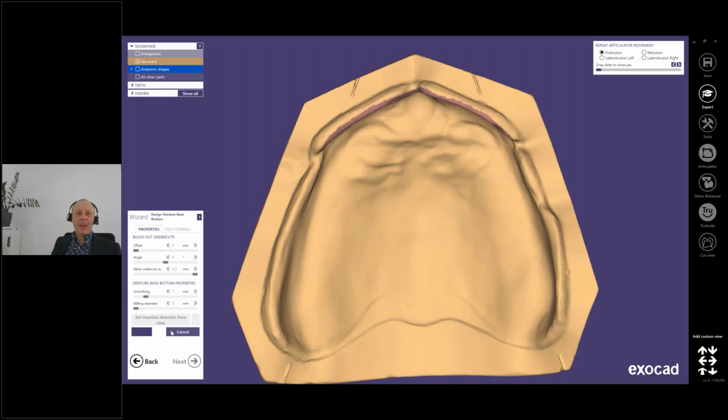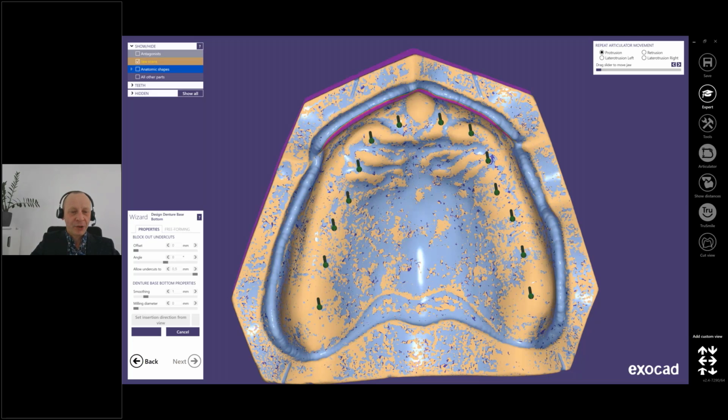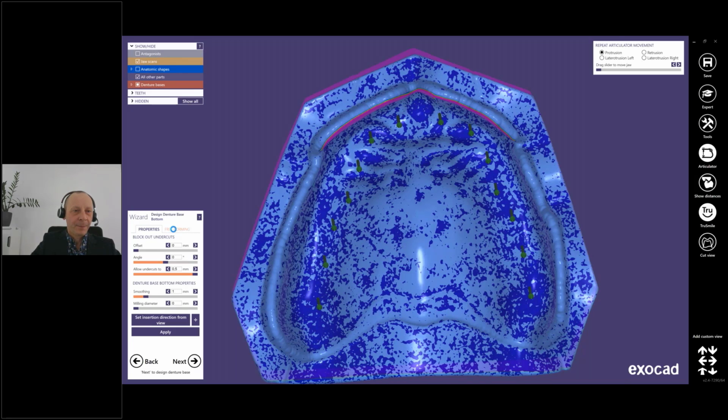After applying the bottom of the denture base, I will add some relief on the incisal papillae here and on the rugae here by freeforming. I have two options for freeforming. I have this classical freeforming.